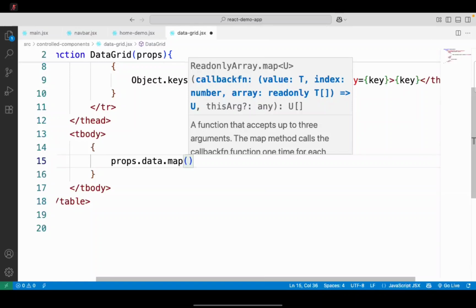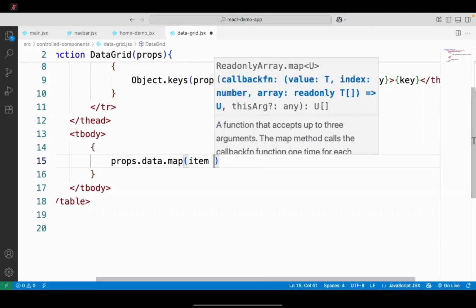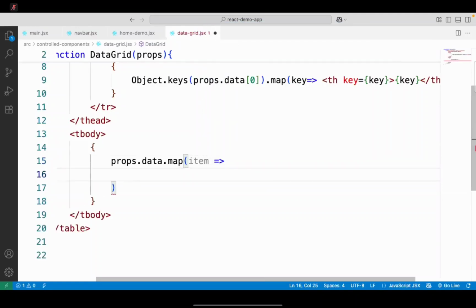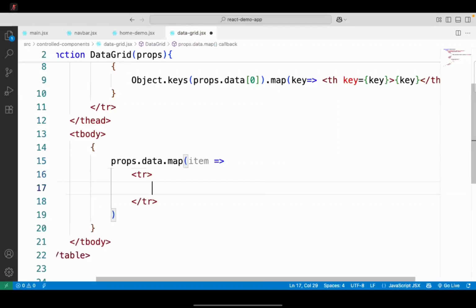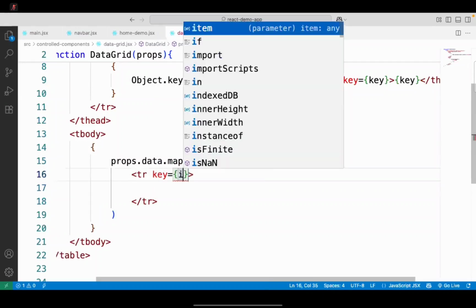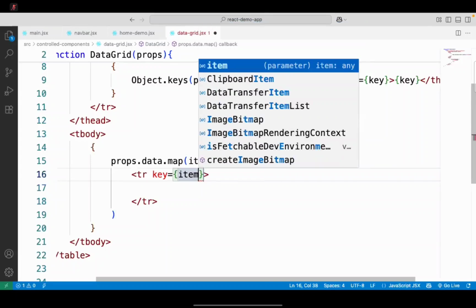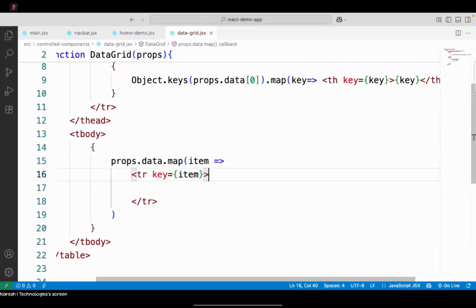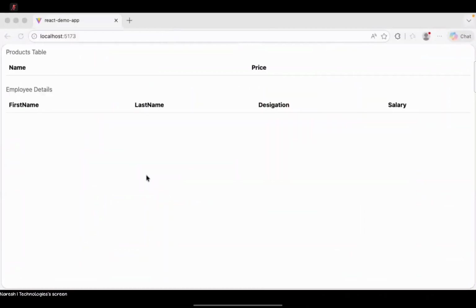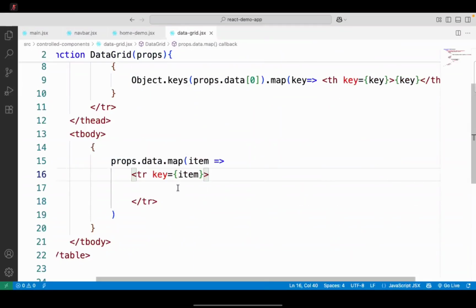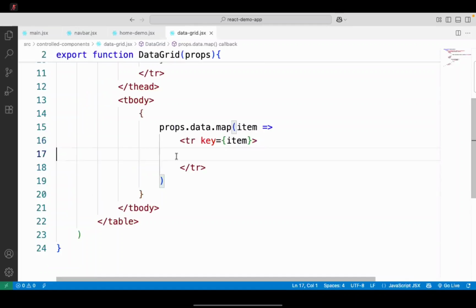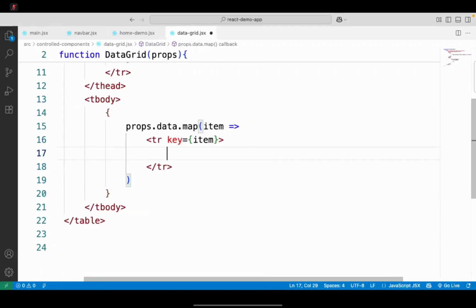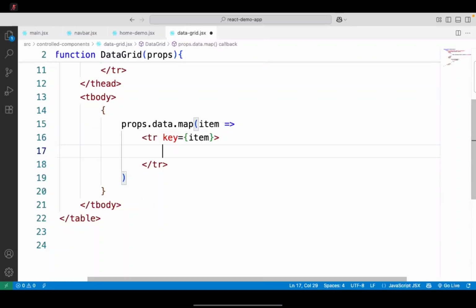What do we have to do after that? Read every item. For every item, we need to create a row. Am I right? This row needs a key. I will just give item.item, that is the key. Okay, now you can see that it is having that key. Now, what should happen here is it should generate a cell. So that means a row will be generated for every item.